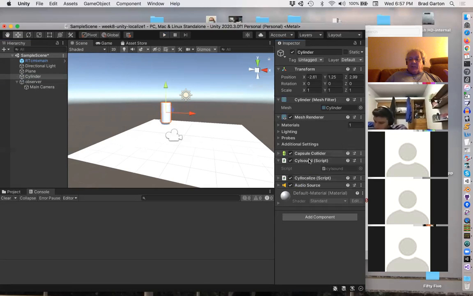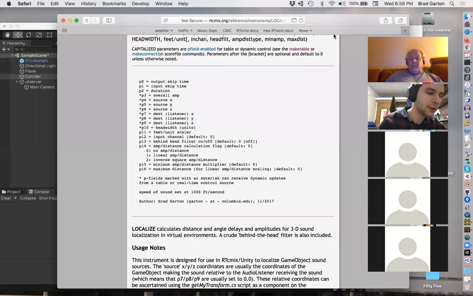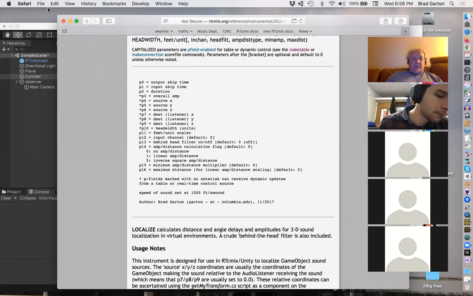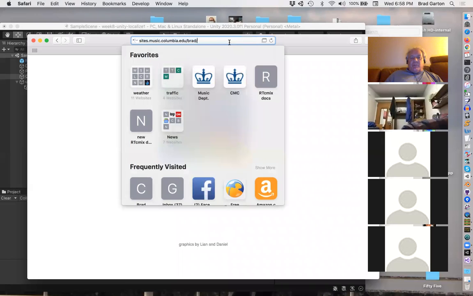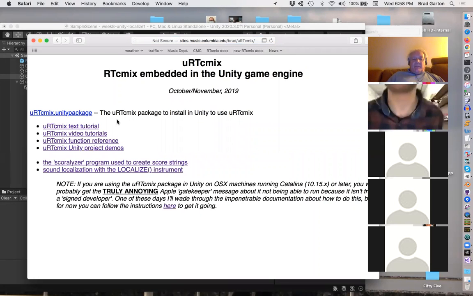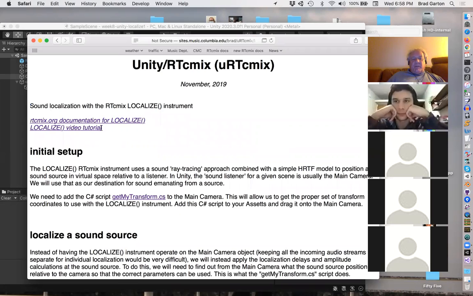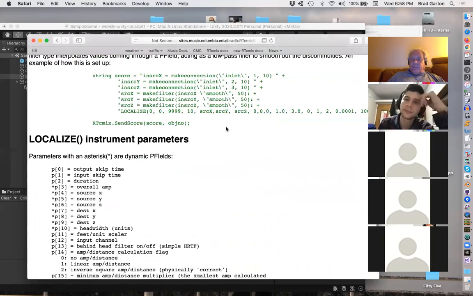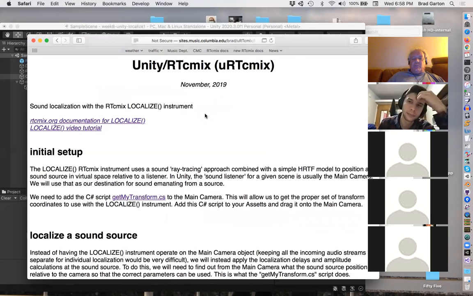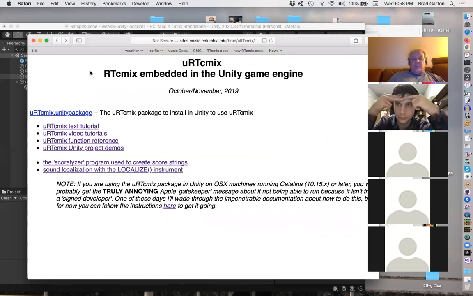Now, a lot of times I collapse those two into a single script using that bus config program, okay? But what I wanna show you is over here. First of all, there's the localization documentation. But the one that's going to be more important for you is this, and it will be linked into the class. This is where all the tutorials and such go. If you go to the sound localization with a localized instrument, there's the rtcmix.org page, but there's also a video tutorial which takes you through that process I just did. And there's also this text that explains what all these different things are doing. So hopefully that will be of use when you start doing this stuff. It's not too tricky once you get the hang of it.